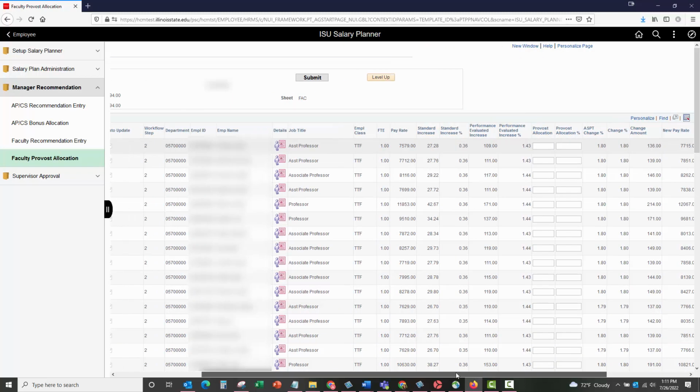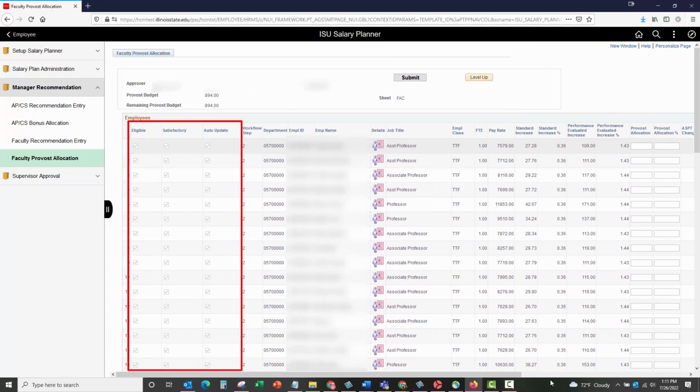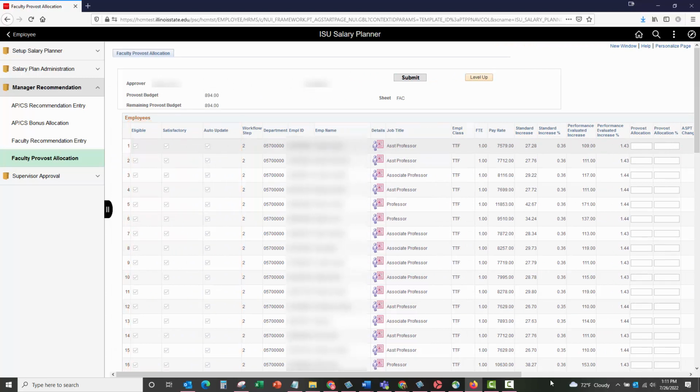The checkboxes in the first 3 columns are grayed out and cannot be changed. A checked box indicates yes. These columns indicate whether the faculty member is eligible for the merit process, if they were evaluated as satisfactory in the prior calendar year, and the method in which salaries and iPeople will be updated.